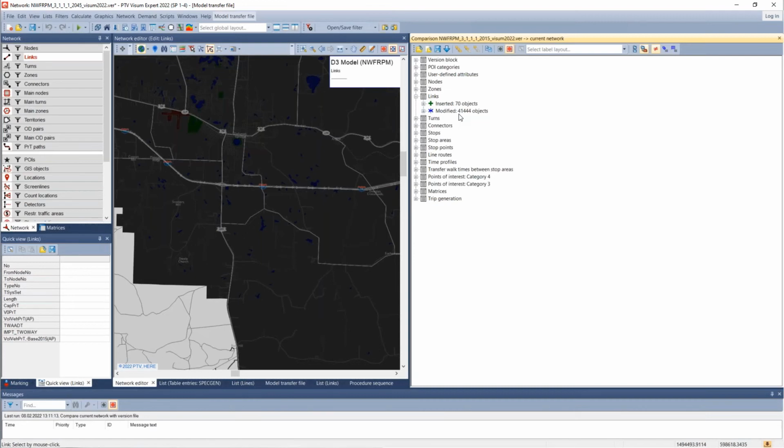Now, since we reran the assignment, all of the assigned volumes are going to be different and things like that. So it doesn't necessarily mean that we've changed the number of lanes on 41,000 links. It just means that pretty much every link in the network changed. There are 41,500 links in the network, so all but about 100 links changed their attributes in some way.